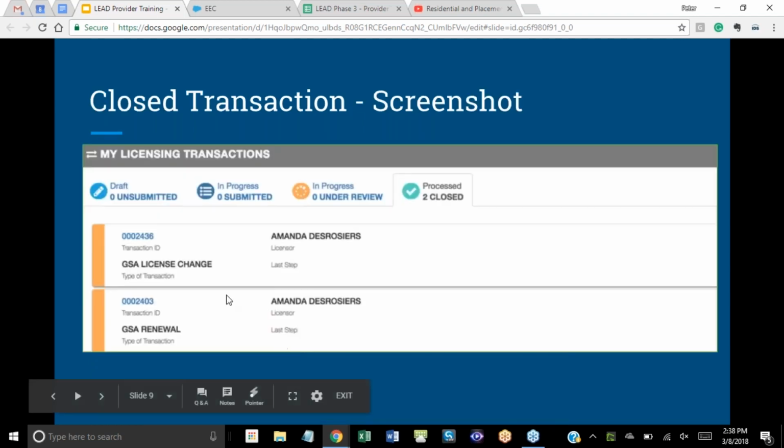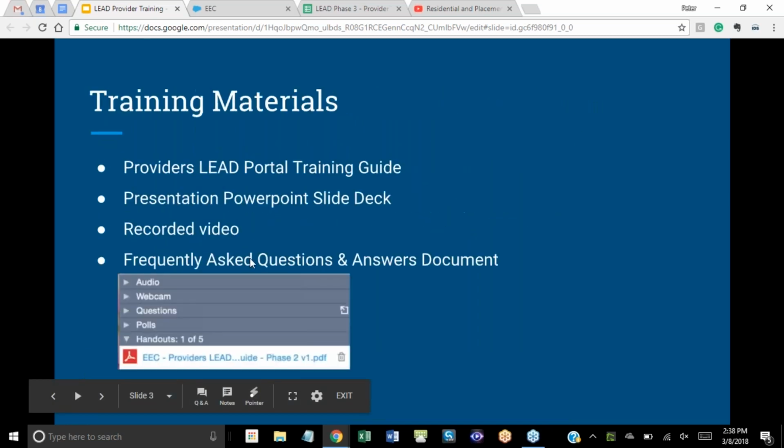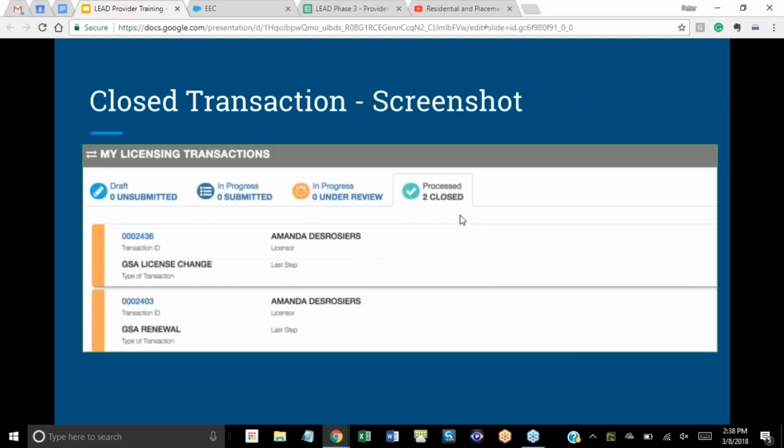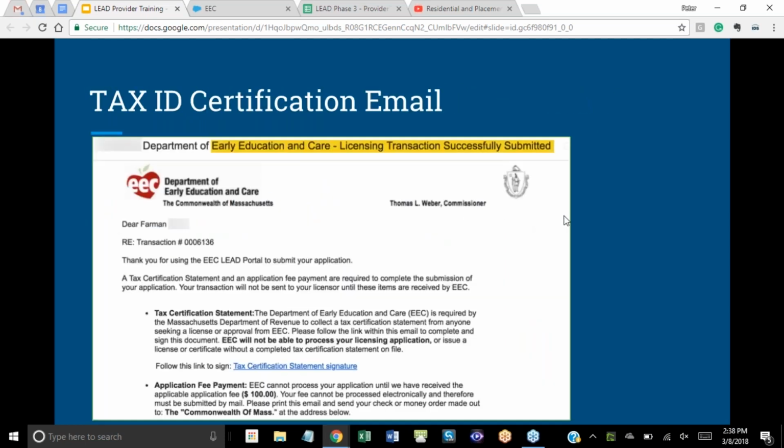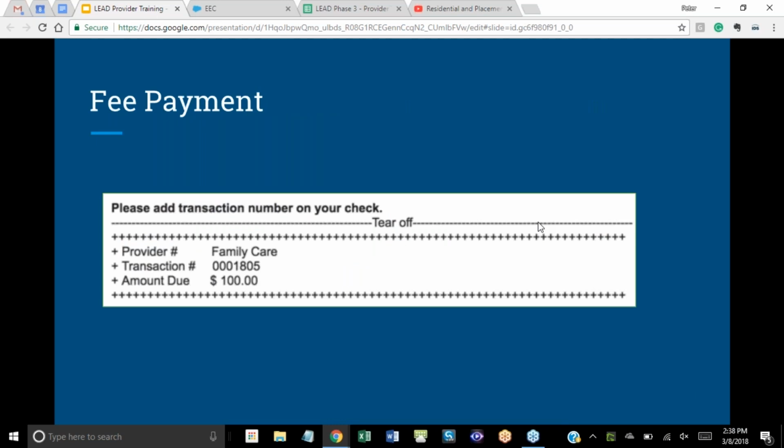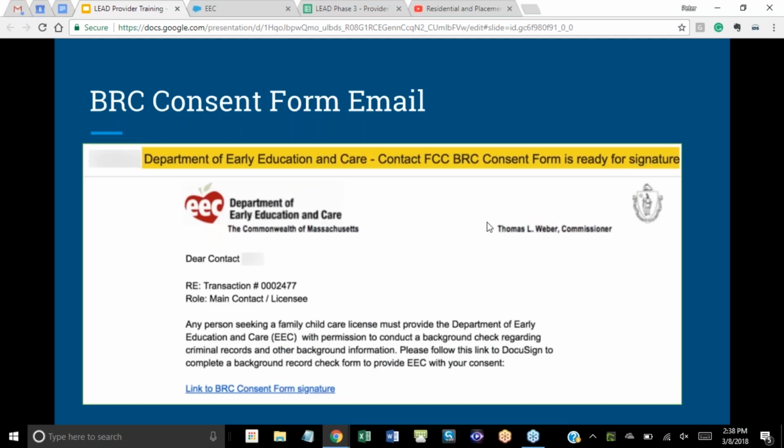All right, but once that happens, once those documents all come into us, it's now going to be in this third tab, right? In progress under review, which lets you know you've done everything you need to do, and now you just need to exercise some patience, and we will get your transaction completed as quickly as we can. All right, so that is basically how your renewal takes place.